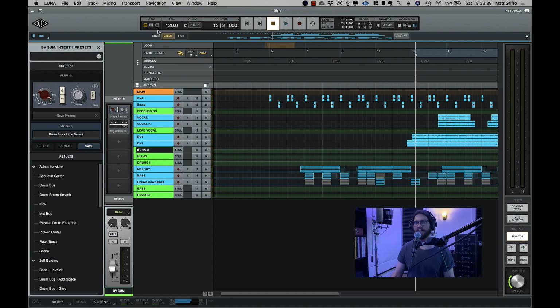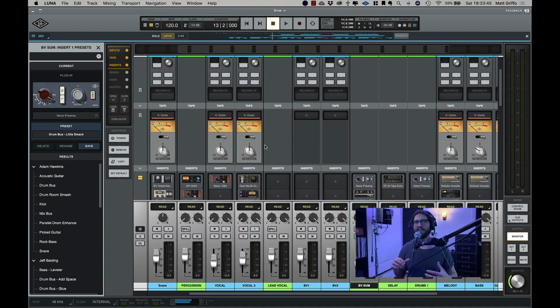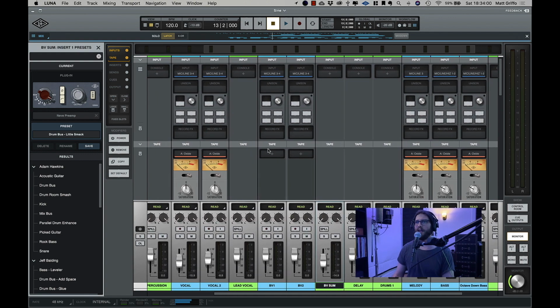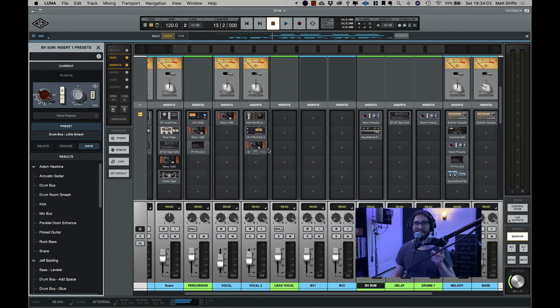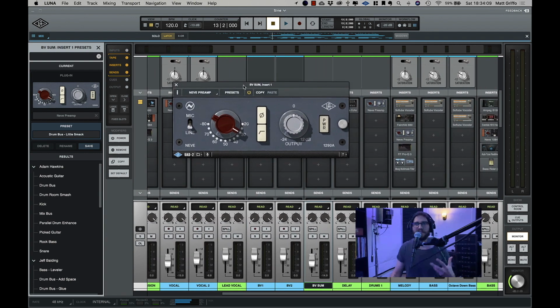And because I didn't buy all the things for Luna, this is very unfortunate, I don't have the Neve summing, which I really wish I did, but it expired and I can't get it back. So instead, here's what I did. I used the Neve preamp, because it essentially does the same thing. The one that's built into Luna is more versatile, but this essentially does the same thing. And it just runs through there.